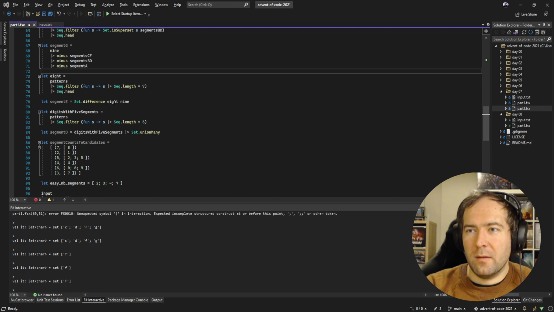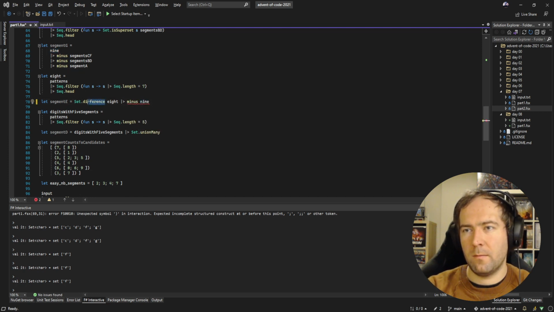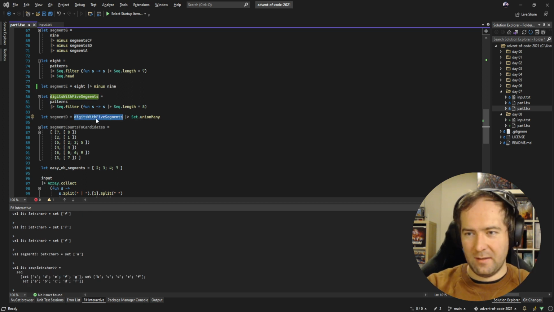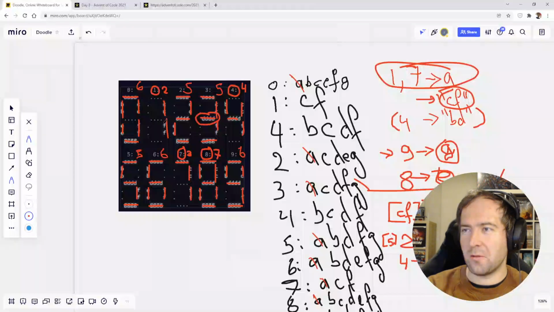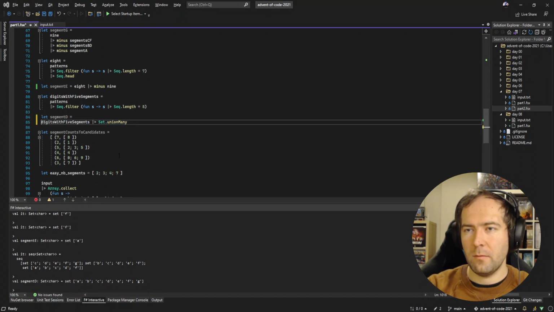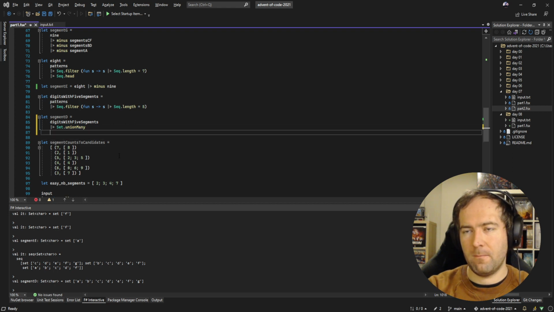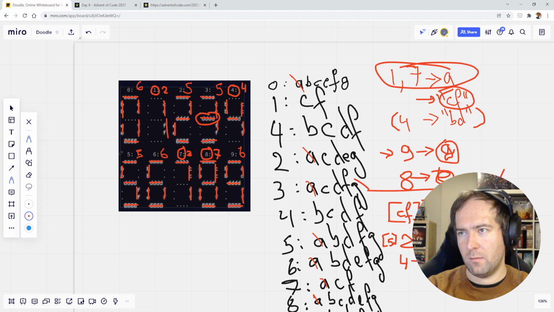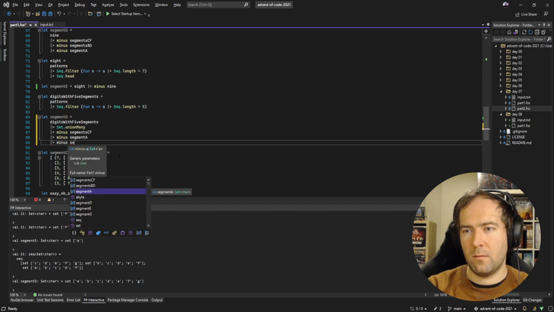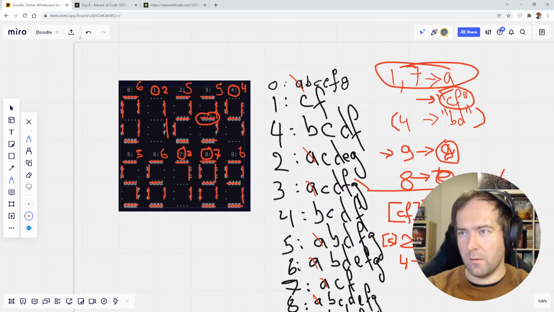Let's assume 8 minus 9. Okay, now we're back where we were. We are trying to figure out segment D by using the digits with 5 segments. So that's 2, 3, and 5. We subtract everything we know, probably. C, F, A, and G. So subtract C, F, and subtract G, and subtract A. And that should give us a single segment D.